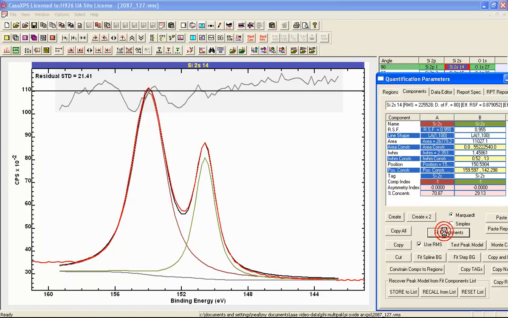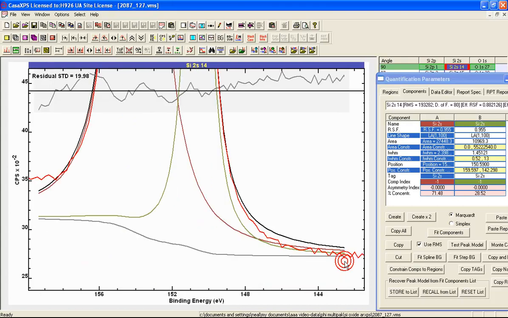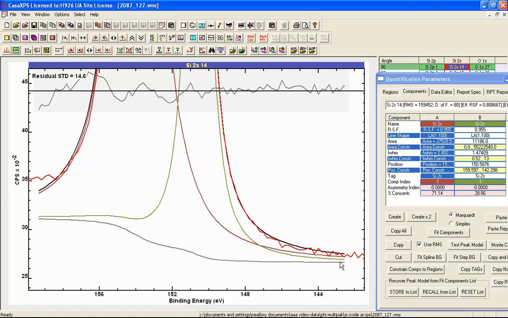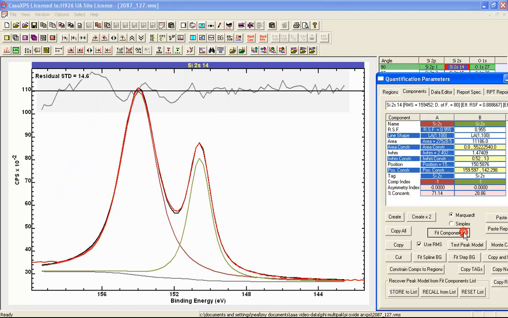So each time I do this, I end up with a fit that would be better than the previous one, and I could do the same sort of offset over here. And the idea is that the line shapes plus the background should reproduce the data. So let's say fit once more.